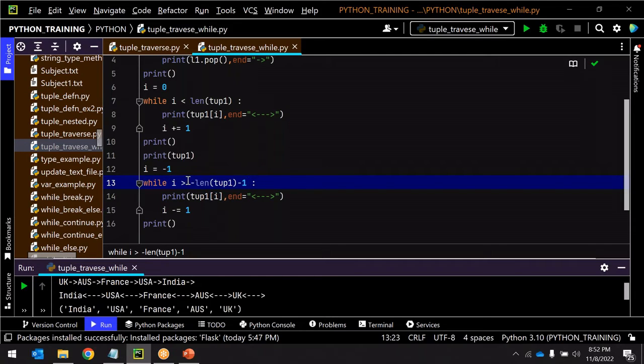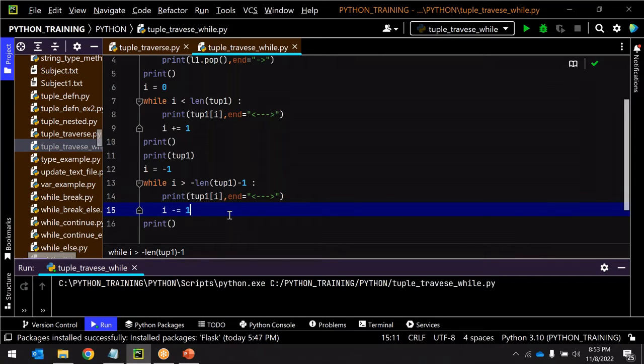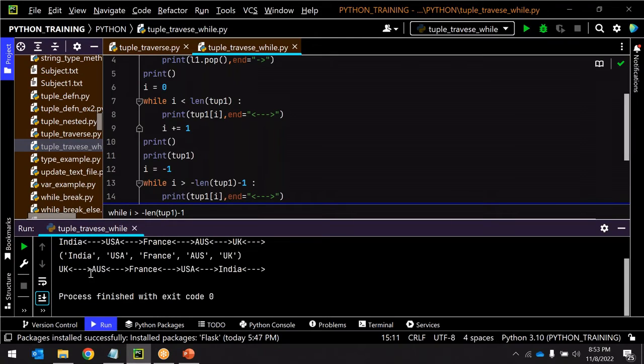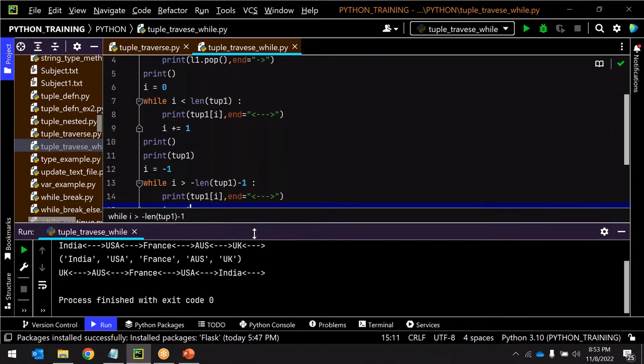Now, with -1, it is going to traverse from the end. What is there at our end? UK, Australia, France, US, and India. If I run this program, let us see what is going to happen here. We can do it differently as well, so don't worry about it. Now, here you can see UK, Australia, France, US, India. So it is actually working fine.